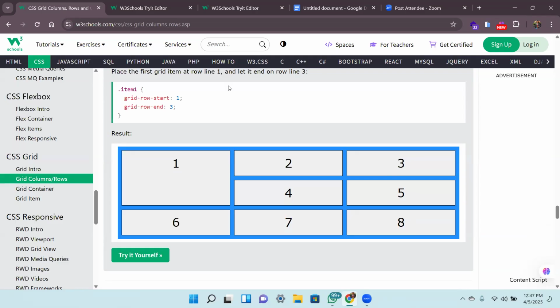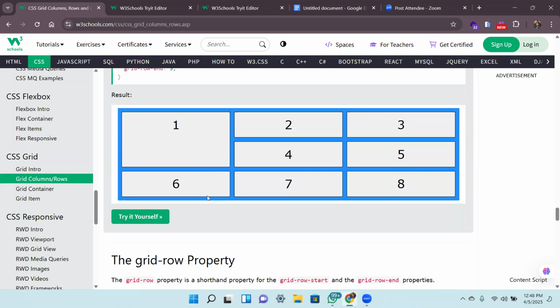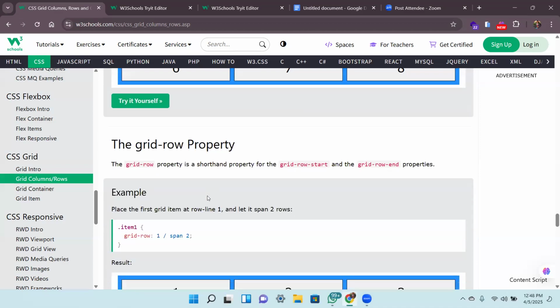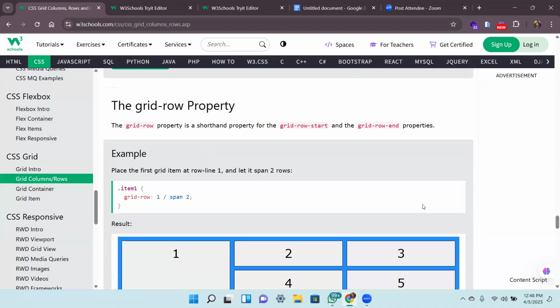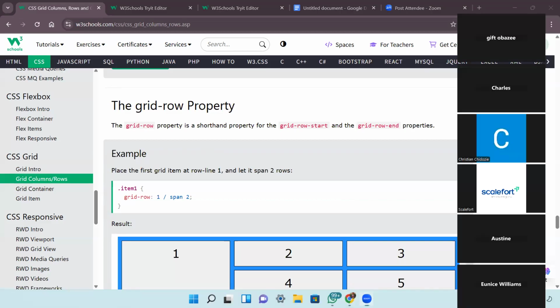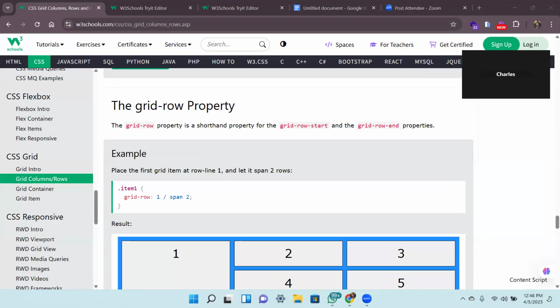The same way the column does, the same way row does, just that the column is for vertical, while the row is for horizontal. Is that clear with you guys? Hope that's clear. Are you guys with me? Yes, sir. So, hope no question, no confusion. All right.